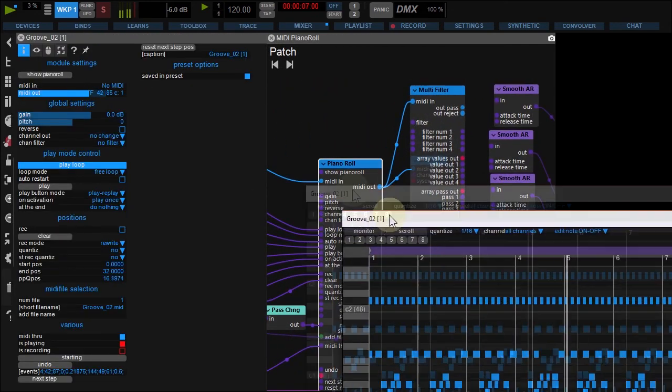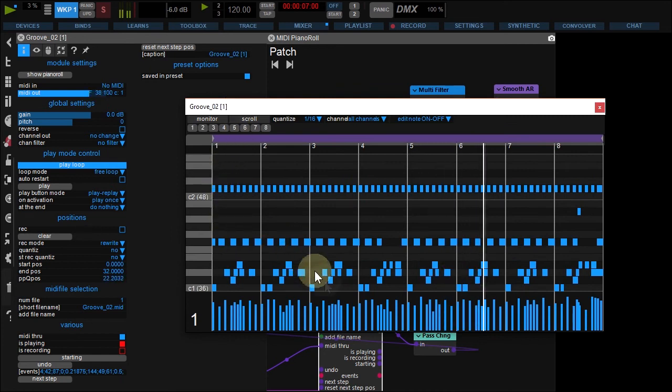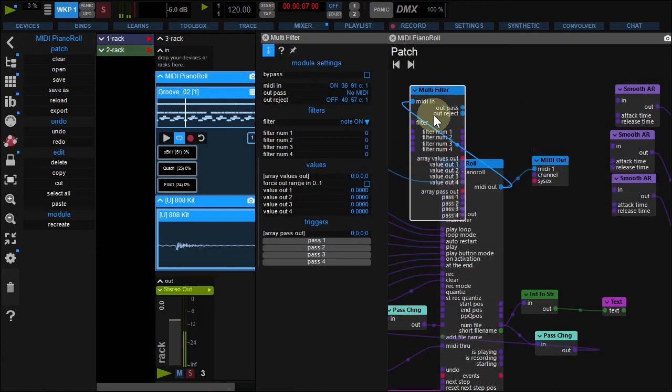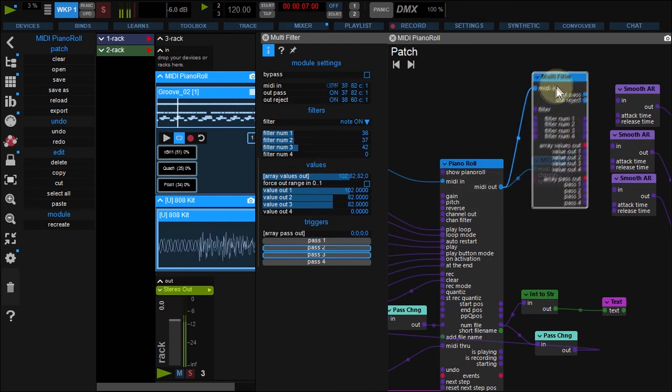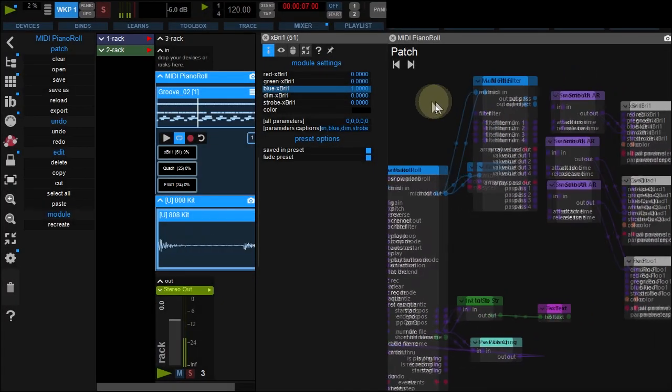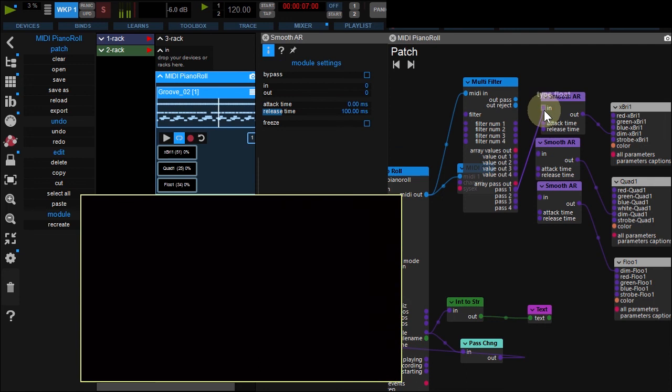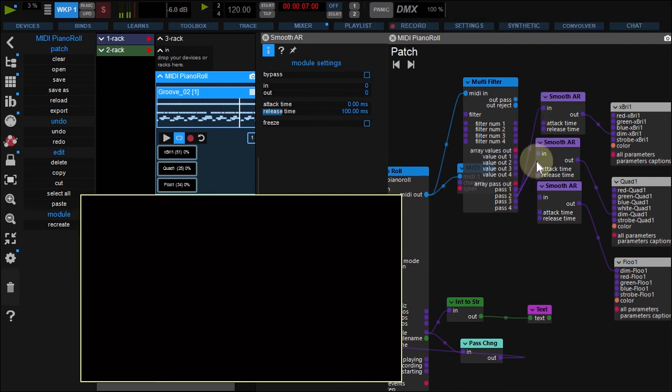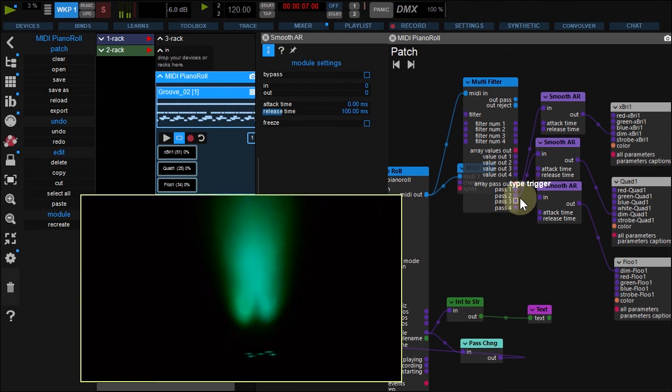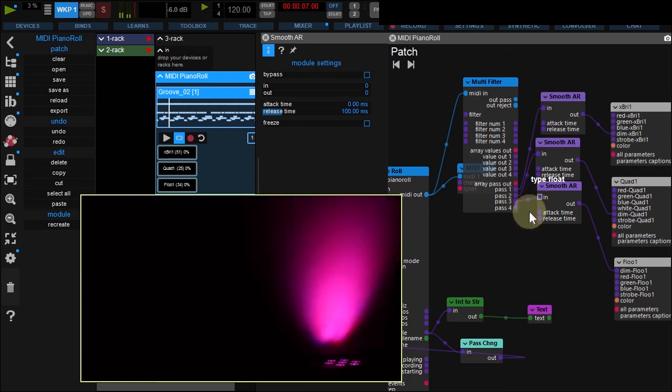Double-click the piano roll. Here, you can see the MIDI notes corresponding to each sound. I'll choose notes 36, 37, and 42. Enter the values in your multi-filter. Connect the pass out to your smooth modules. Play your MIDI file, and remote your lights.